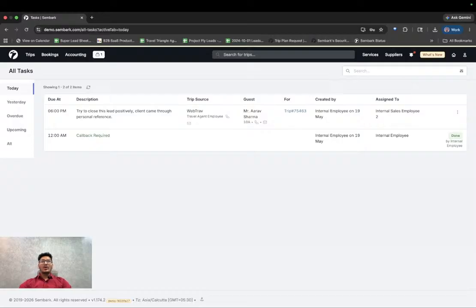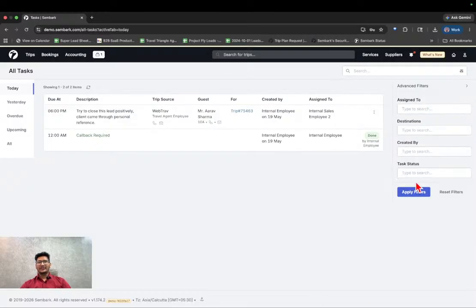Previously, all task filters, I'll show you what kind of filters we are talking about. So yeah, these are the filters we have. Previously all task filters were only visible to the admin users. For example, you can see here assigned to, destination, created by, and task status. These filters were only accessible to admin. Because of that, normal team members were highly dependent on admin to find and filter their tasks properly.